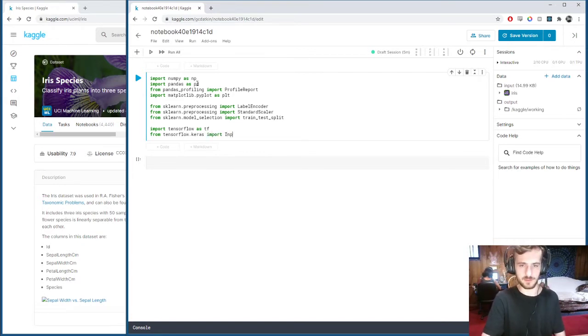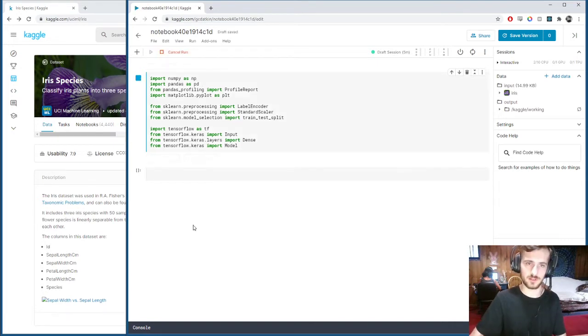So, get an input layer. We'll get a dense layer. And we'll get the model. Alright, let's import everything.